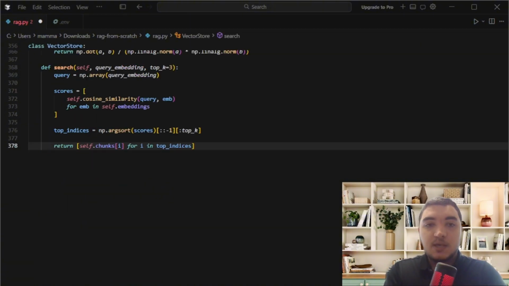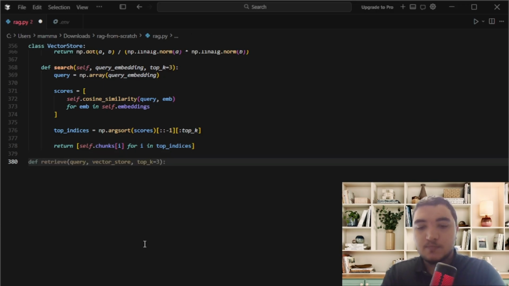Now comes the key idea for the retrieval. When a user asks a question, we don't directly send it to the AI, right? Instead, we search the document for the most relevant chunks. And we give these relevant chunks to the AI so that it can give the correct answer, right? And that's what makes RAG really powerful. So if we come down here, we can start by making a function for it.